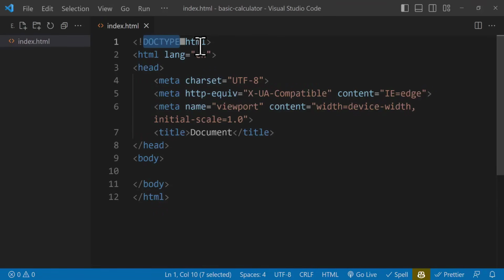We write the word HTML inside the opening tag. This specifies the root element of our document. For the HTML5 standard, you simply need to write the word HTML here. This declaration is all that is required.